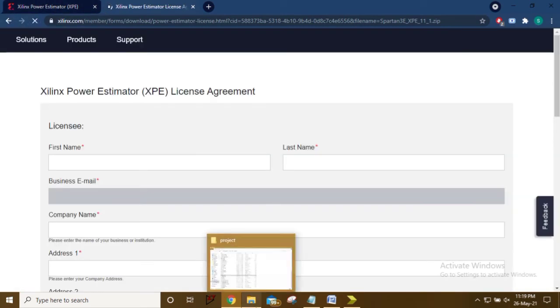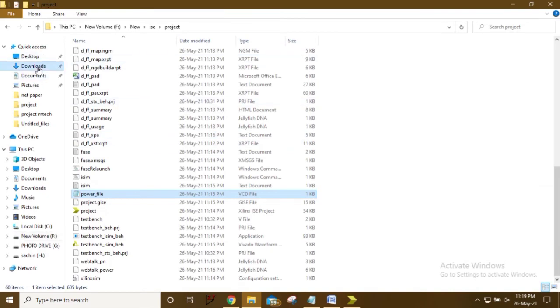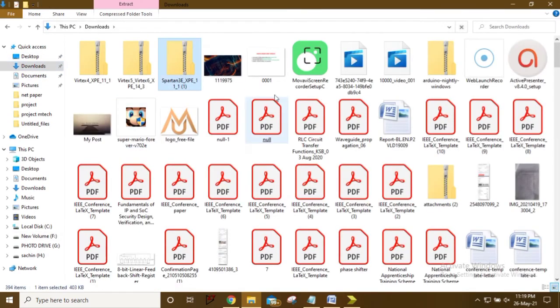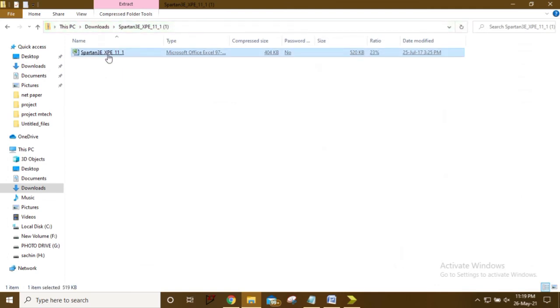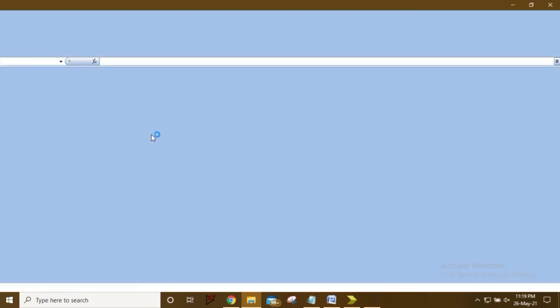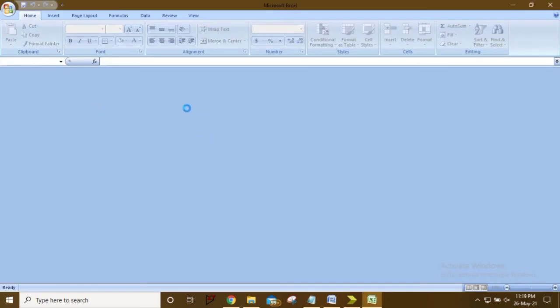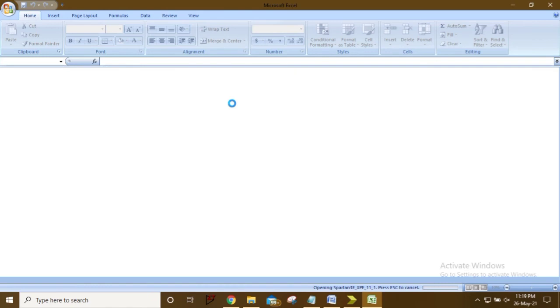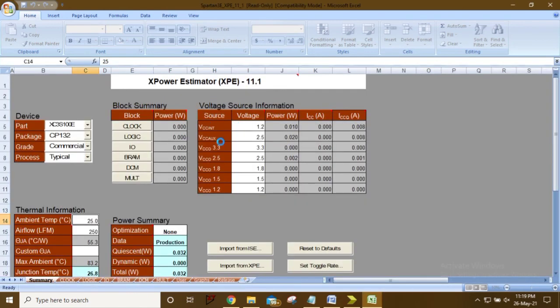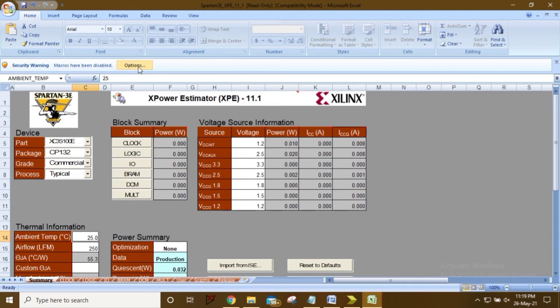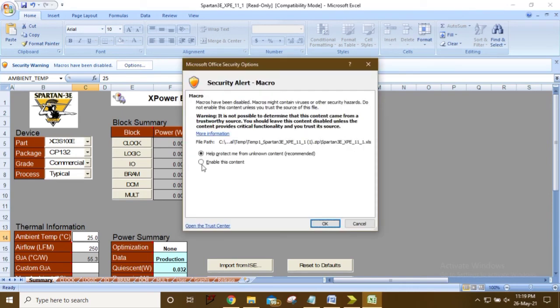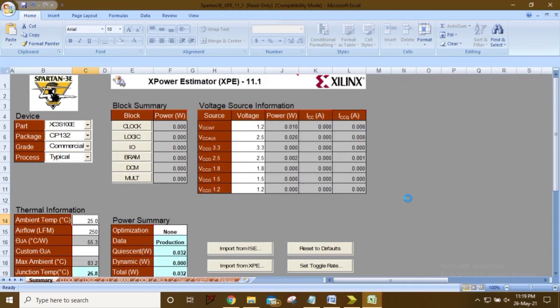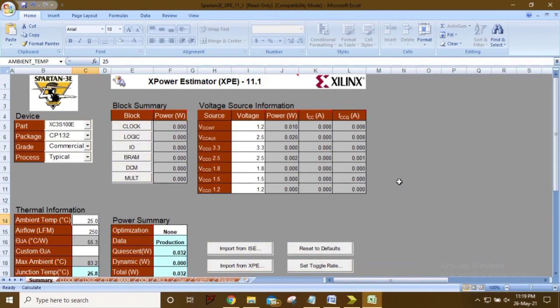Once the Excel sheet is downloaded, we have to fill this form. We have to open that Excel sheet, and there we will insert our map file. First we have to enable the macros so that we can use them, and then after enabling the macros, we have to import from ISE.